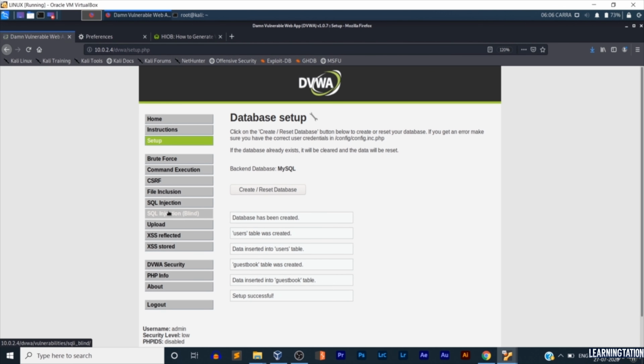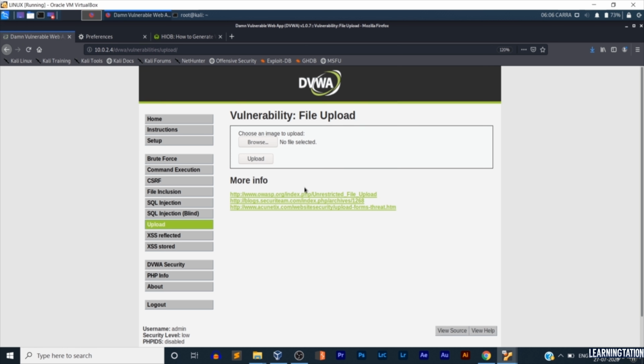So in this lesson we want to see how to find a file upload vulnerability on a particular website and how to exploit it. So let's see here in our DVWA machine. Let's get to the upload section. As you can see, this website allows us to upload something.